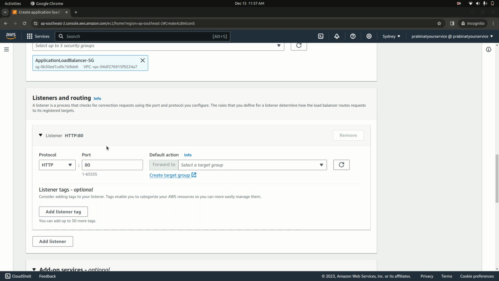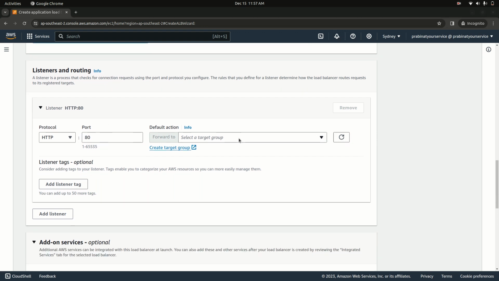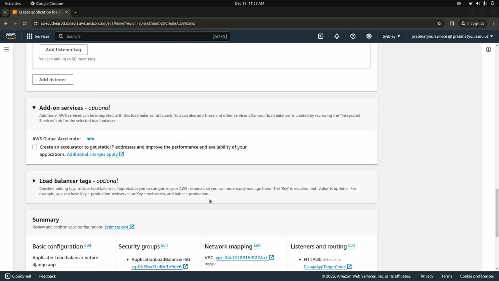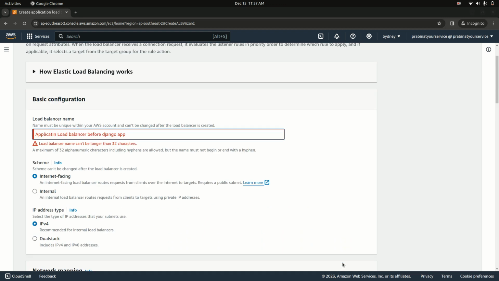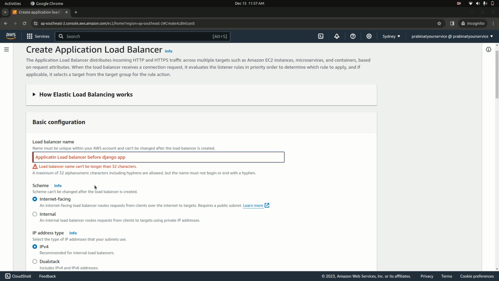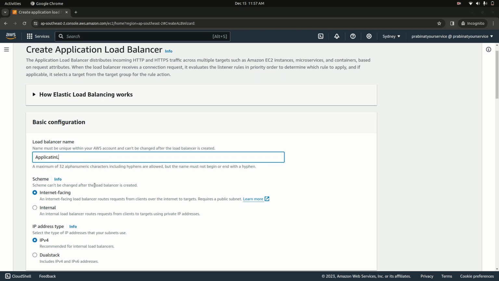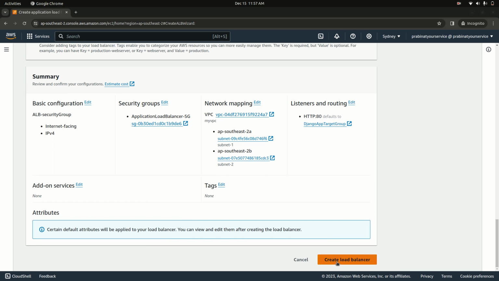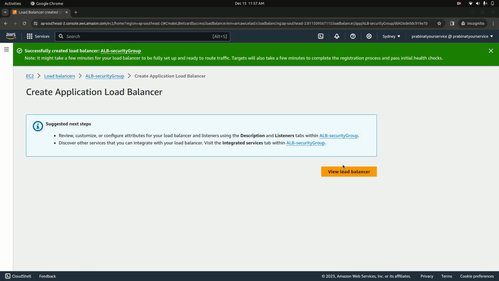So the listener is listening on port 80, and select a target group. This is our target group, and we can go ahead and create our load balancer. Oh, it's not happy with the name, so I will change it. Okay, it didn't like this name. I'll give it some other name, ALB security group. Okay, and create the load balancer. View it.